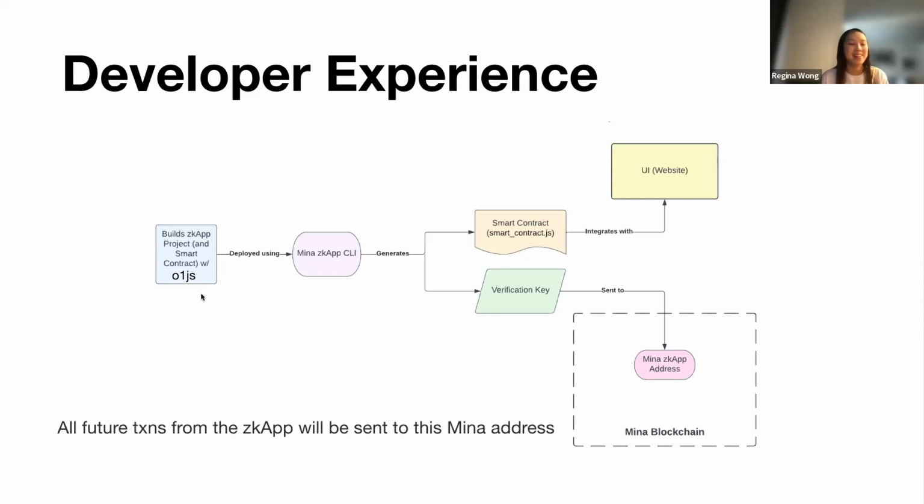And this is kind of a similar chart as the last one. So firstly, as a developer, you're going to build your ZK app, which is your smart contract and a website. Once you deploy it using the CLI, it'll generate two things. First, it'll generate a verification key, which will be sent to a Mina address on the Mina blockchain. And once you send the verification key to this address, it becomes a special address that will, moving forward, verify proofs sent from your ZK app.